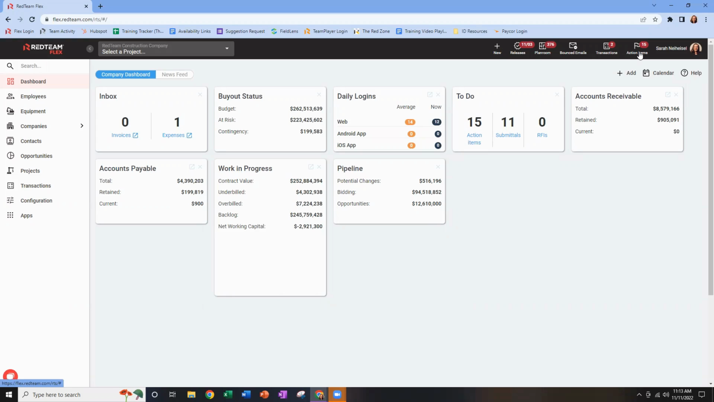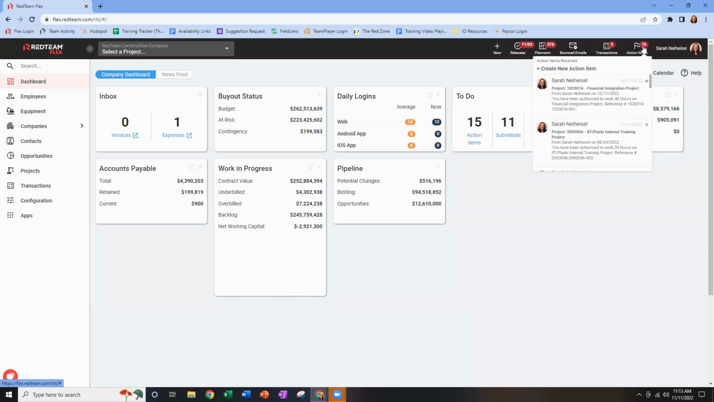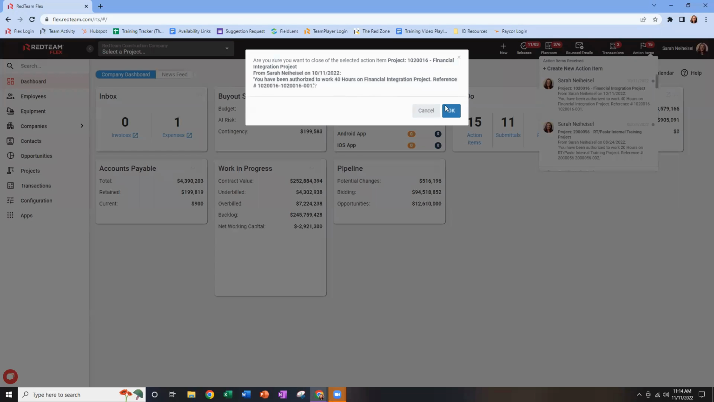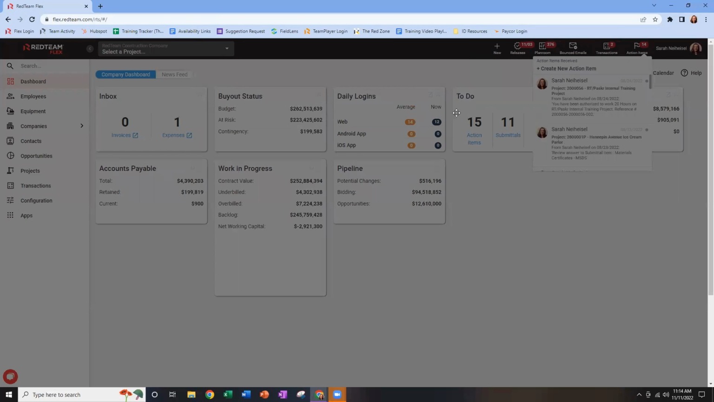So an action item in RedTeam is a generic task that can be assigned to an individual person. So if I click here, I can see I've got 15 open action items. And I can go ahead and see in this case, I've been authorized to work 40 hours on a project. So it's just letting me know. And I can go ahead and click this little bubble over on the right-hand side to close that task out if I'm finished with it. It's going to ask me if I'm sure.